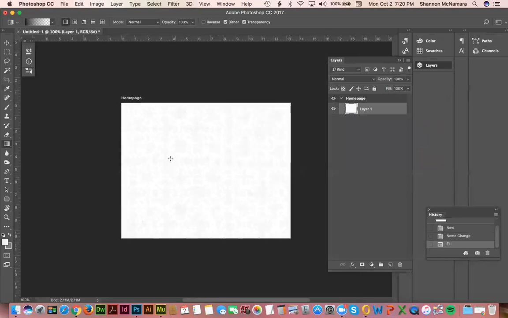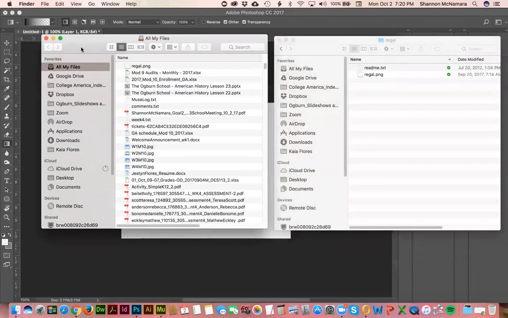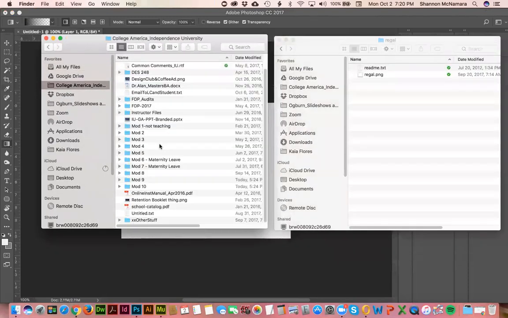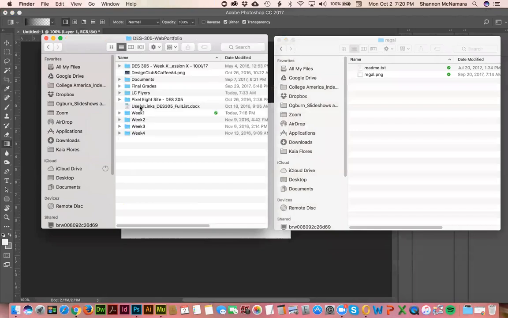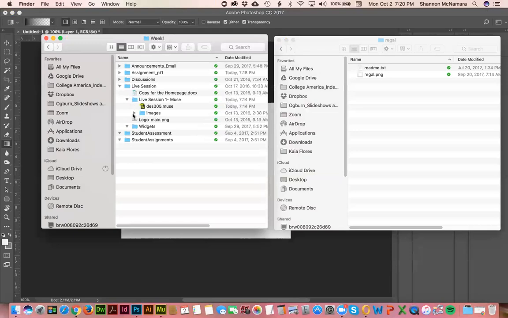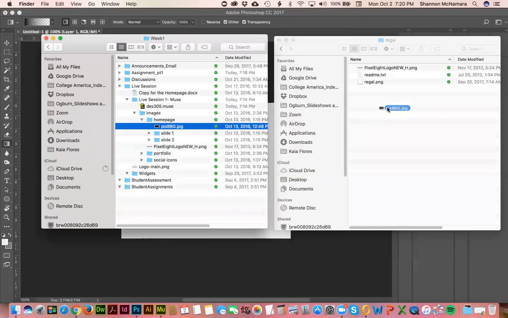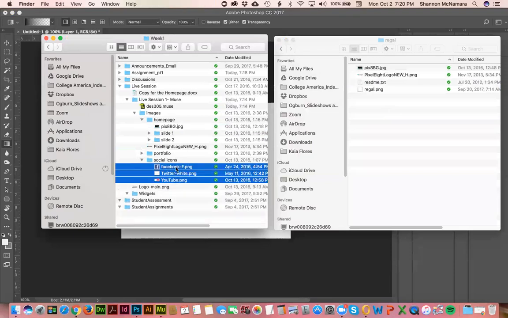I'm going to do, like I said, that hero image up at the top. So I have all of my images. Let me put up a new folder so I can just kind of copy and paste. All right, all my images.